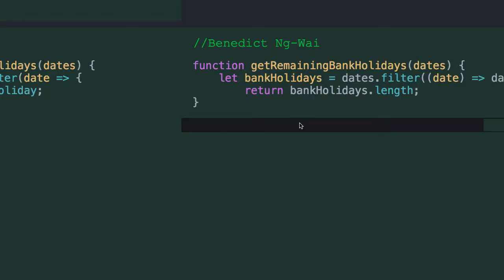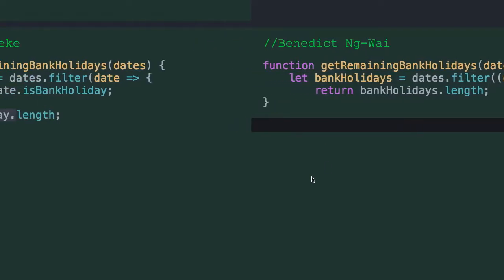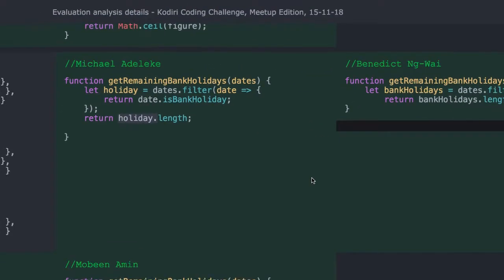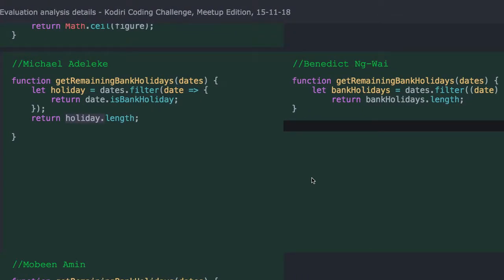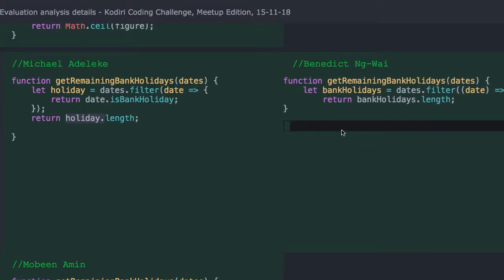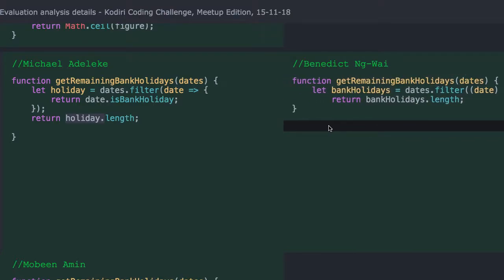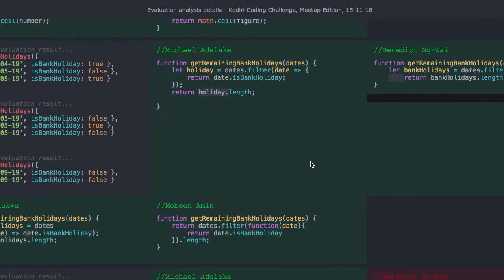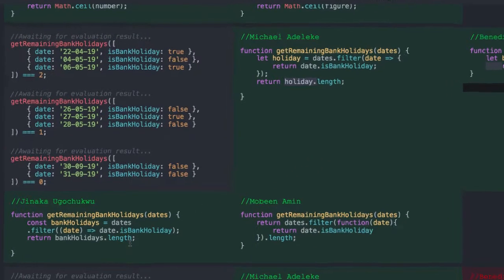Why did he get a penalty? Because even though Michael and Ben wrote the same code, Michael's solution to me is much easier to read. I don't have to keep scrolling from left to right, right? And also, of course, the indentation is wrong. That return statement shouldn't be indented like that, because then it looks like it belongs to the previous line, but it doesn't, right? What else? We got Jim.